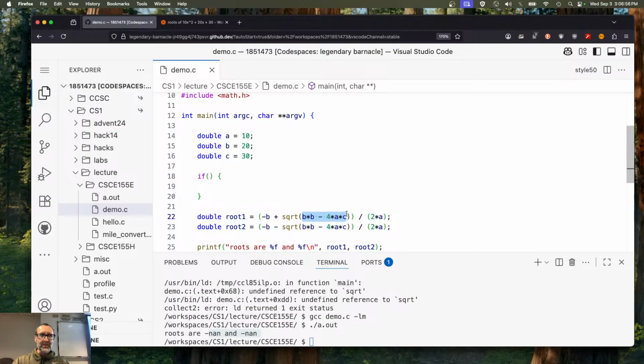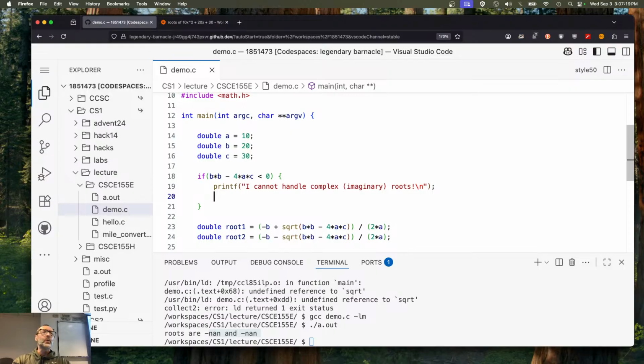Trying to, it comes up with a complex number, an imaginary number. Why? Because the square root is negative. So if this value right here is negative, it's less than 0, I'm going to have a problem. Let's go ahead and print out a problem: I cannot handle complex, that is, imaginary roots. And we can quit on them if you want. Exit 1. There we go.